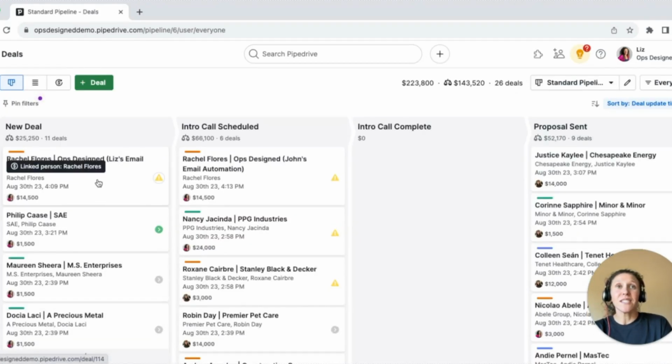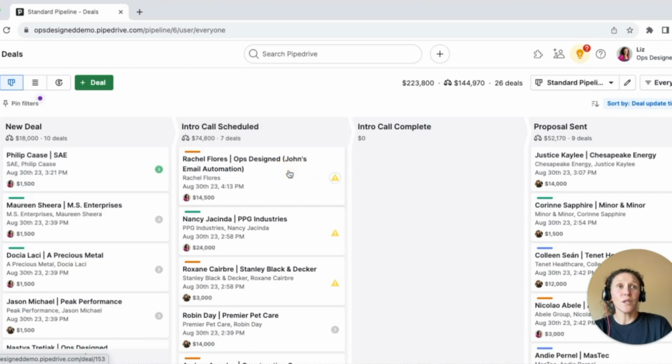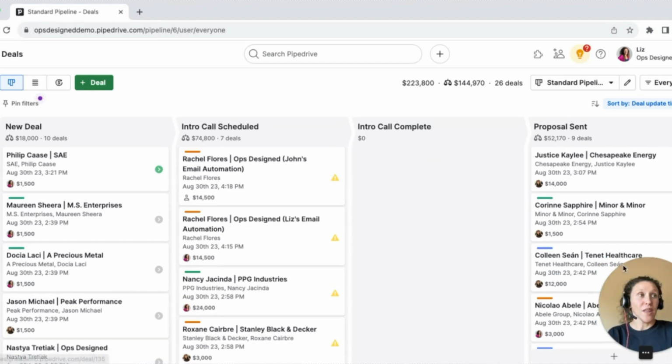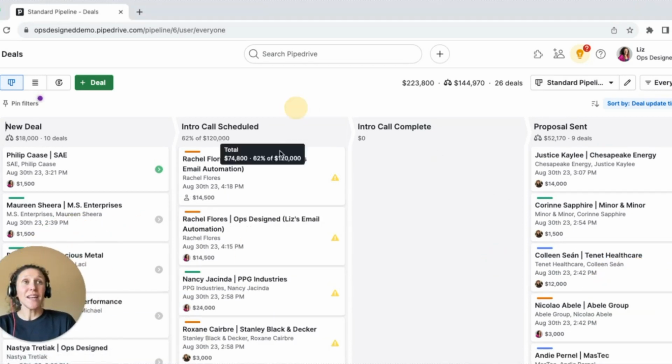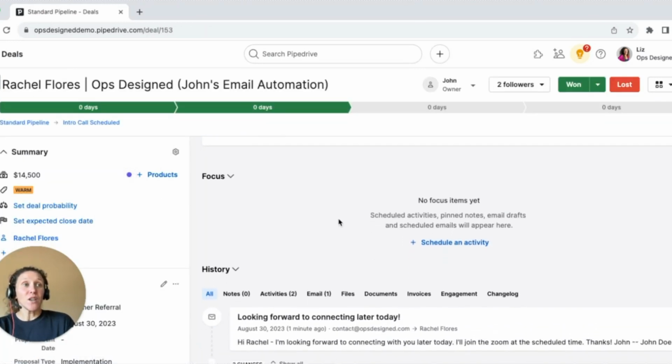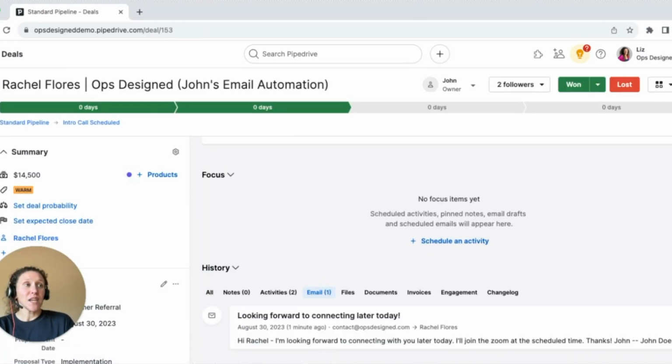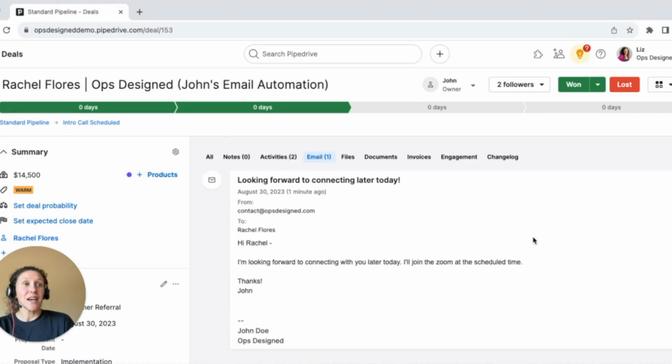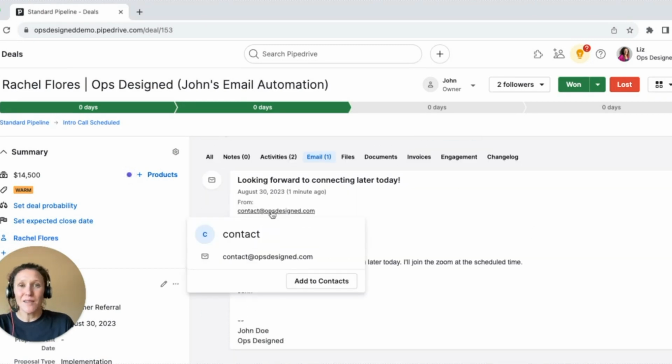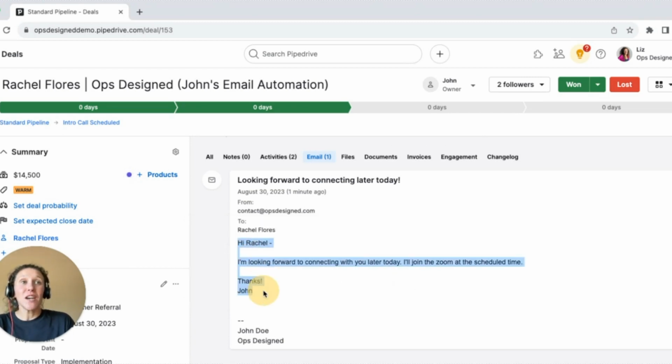So here, Liz's deal, I'm going to move it on forward. And I had that 1 minute delay. So I'm going to give it a minute and then show you those emails. So that automation has had a second to run and now I'm going to go to John's email. So here, if I go to emails and expand here, you can see that this email came from the contact app. That's the email account we have linked to John right now. And so this email came from John via automation and it has John's signature, really lightweight there.